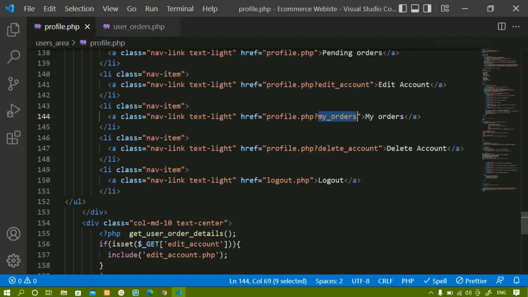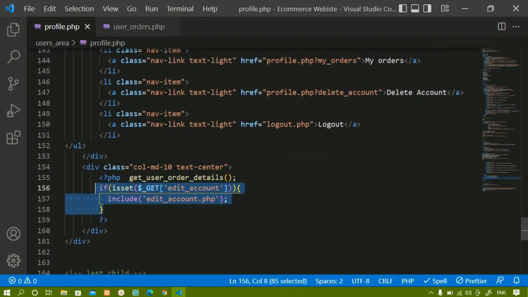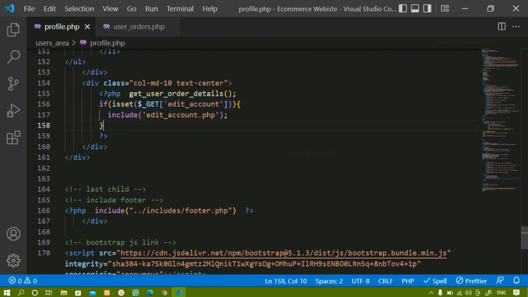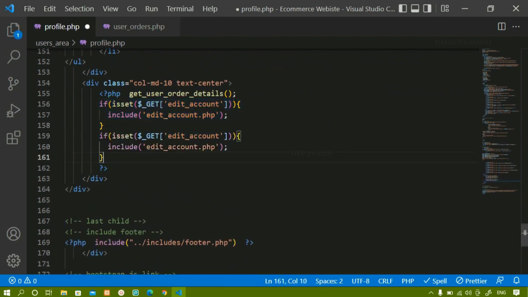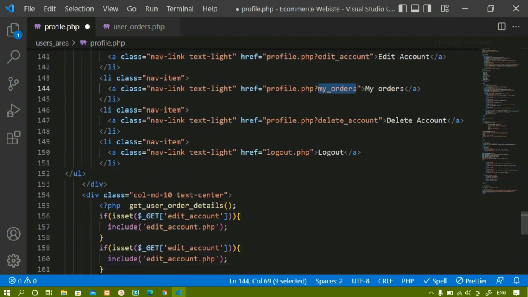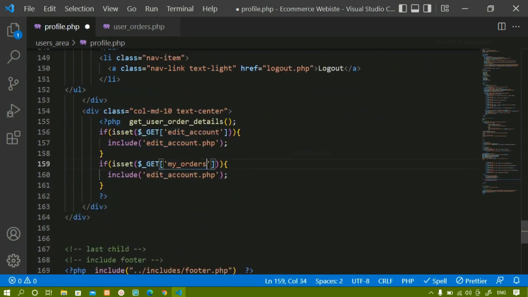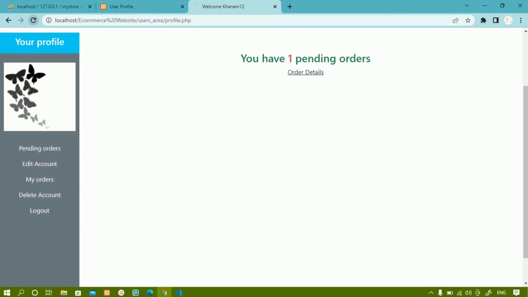I'll save this. Now inside this profile.php, in the same way how we have written for edit account, I'm going to write for my orders. I'll copy this my orders. If this is set, I'll paste that one. Then I have to include the user orders page, user orders.php. I'll save this. Now I'll refresh this one.